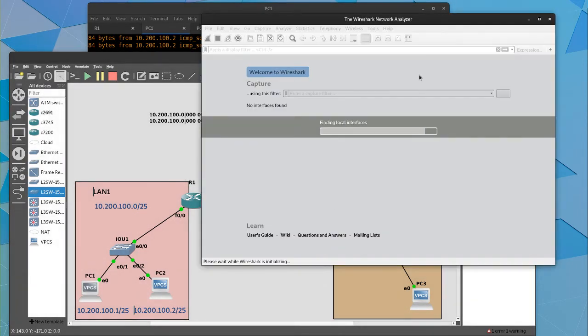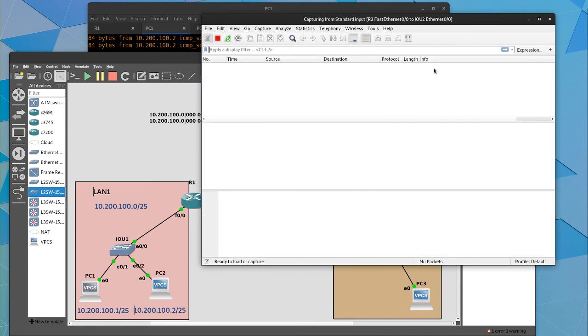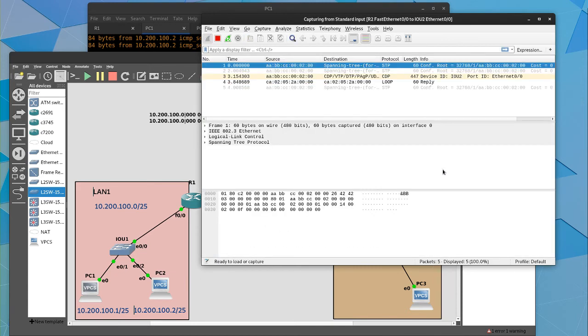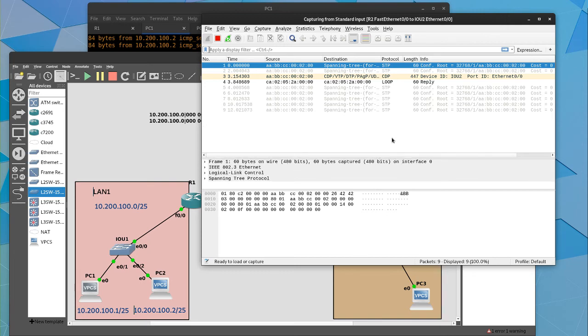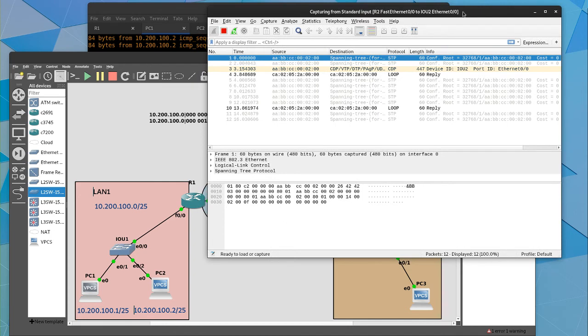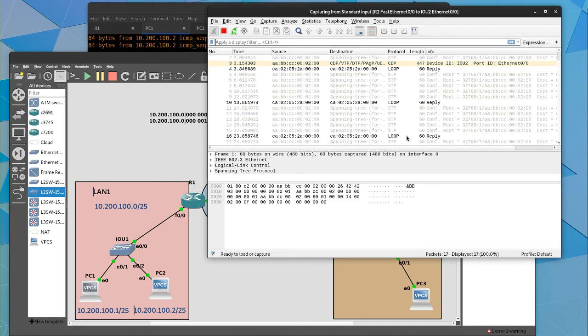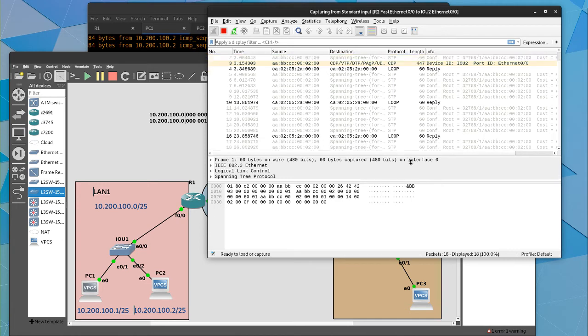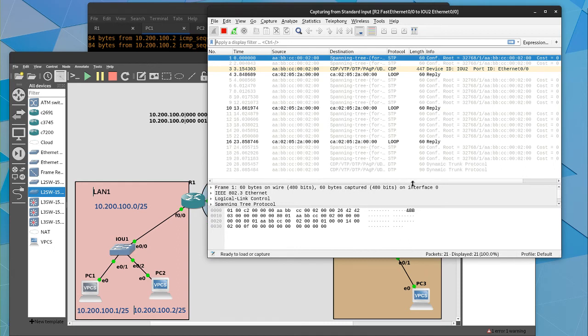And there we go, CDP. We're getting some other protocols like loop and STP. I think I should start the capture before the ping. So let's clear the ARP cache and wait a couple of seconds.